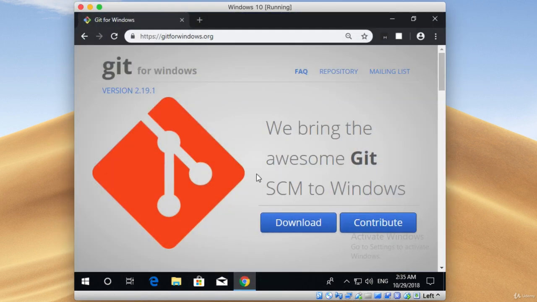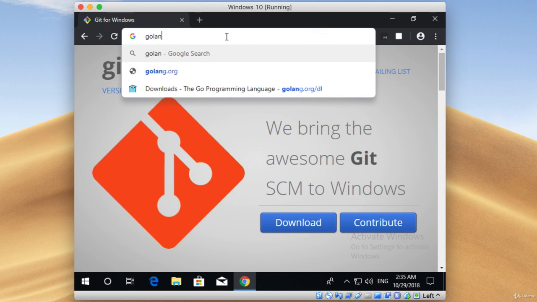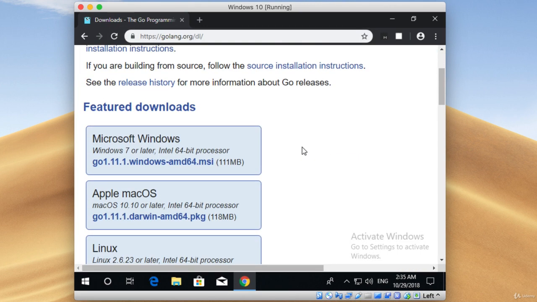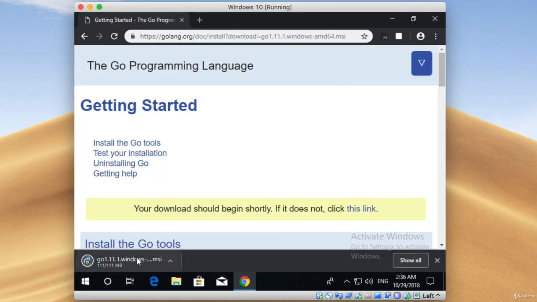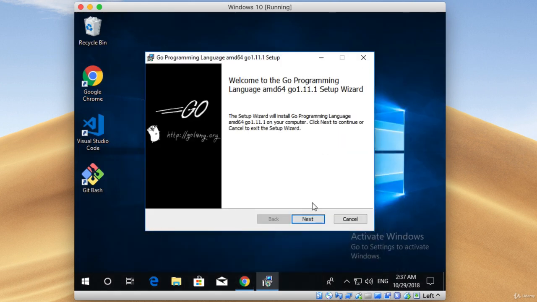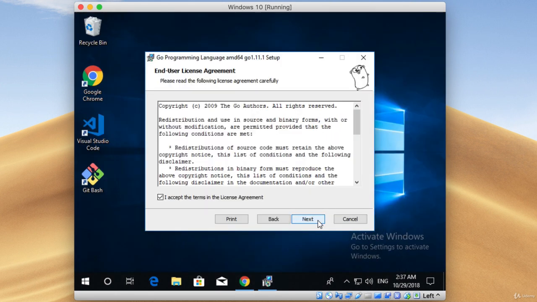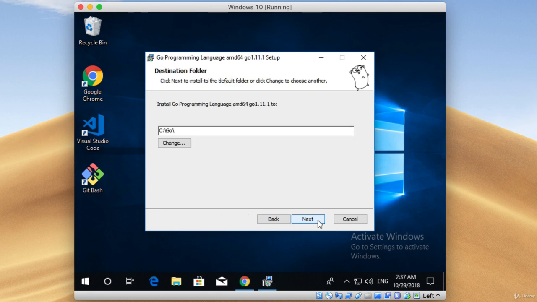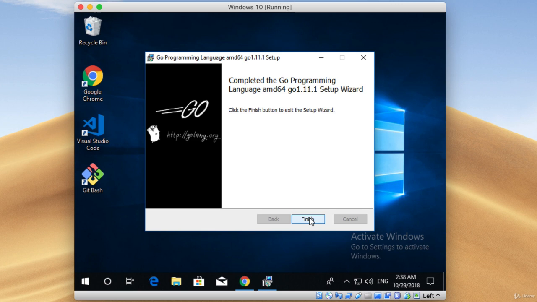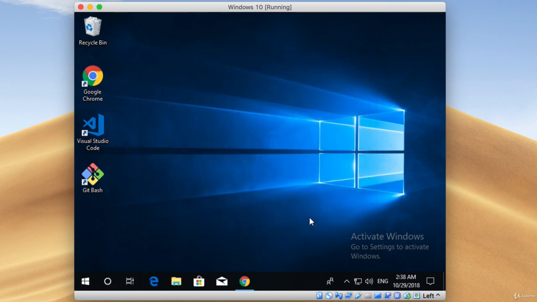Next, you need to install Go now. Let me open my browser again. Now just go to golang.org/dl. Here, click on the link inside this Microsoft Windows box. Now let's click on this downloaded file. Okay, let me hide my browser again. Here, just keep hitting the next buttons until it starts the installation like this. And finally, just click on the finish button here. Alright, that's all. You installed everything.